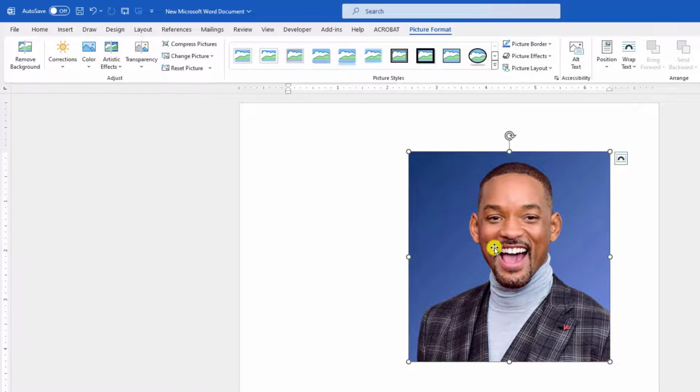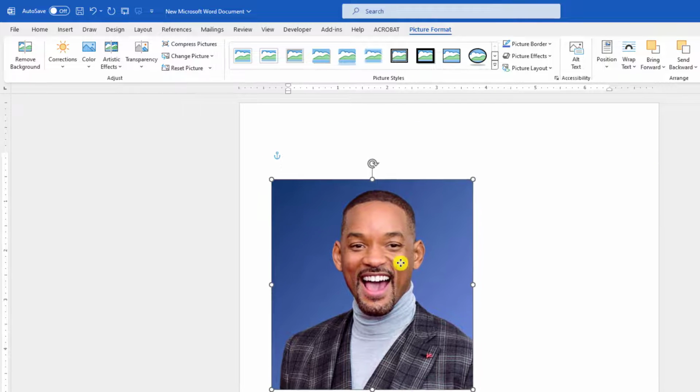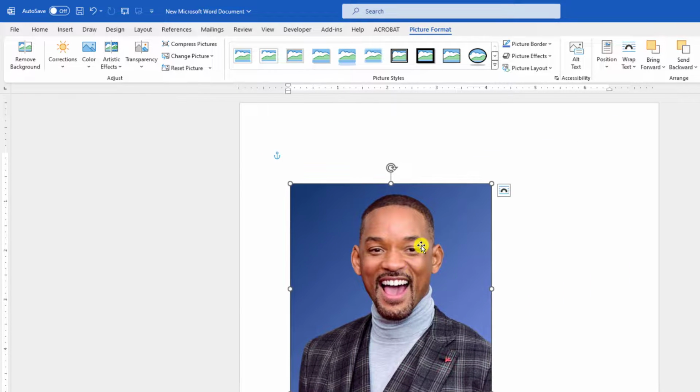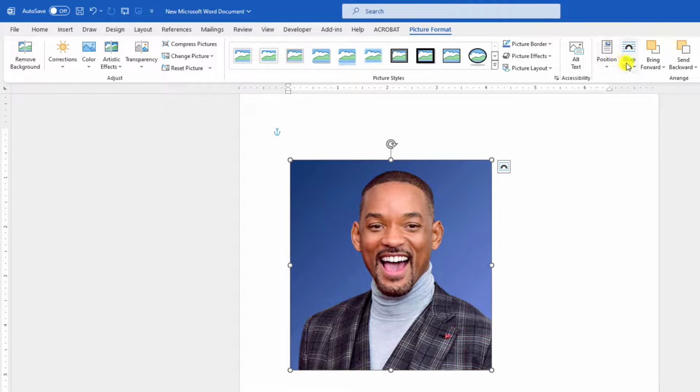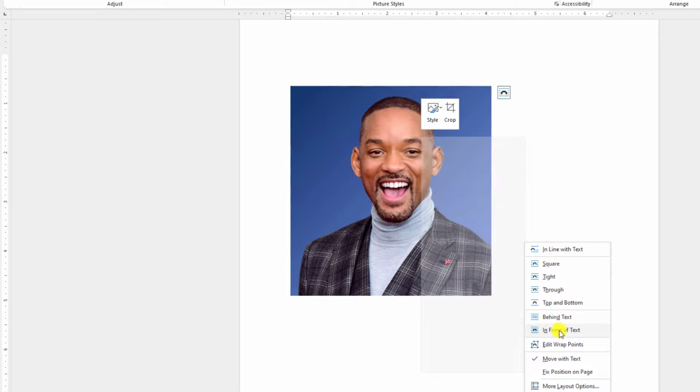Now if I want to move the image, just double click on the image, go to Picture Format, go to Wrap Text and click on In Front of Text. Then you may easily move the image around your Word document. You can find the same option by clicking the right button, and here you will see In Front of Text.